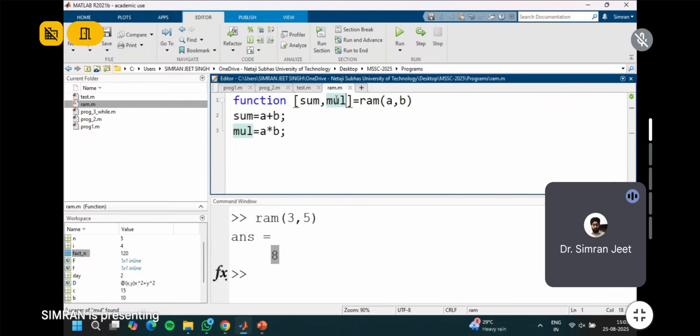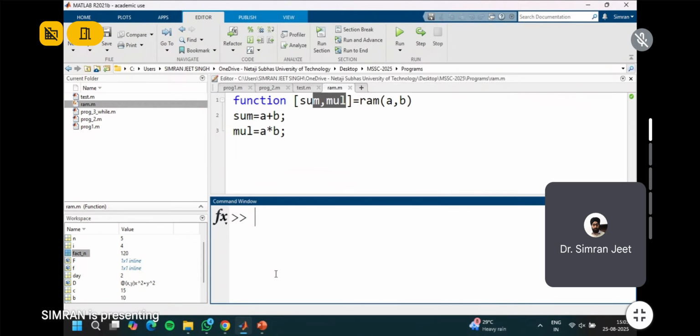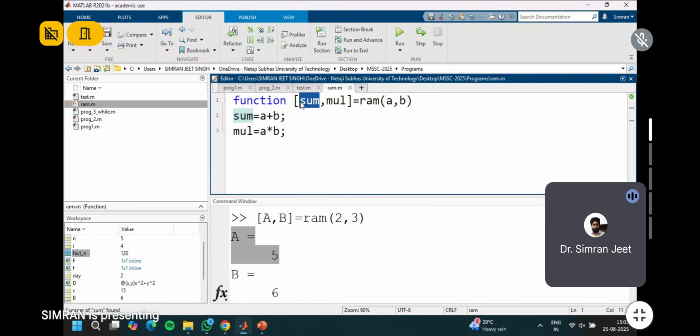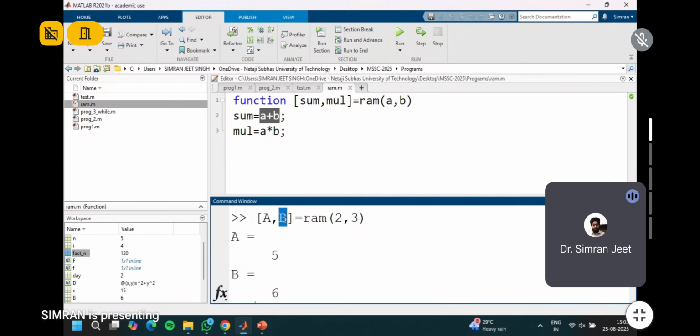But if I want both outputs, how can I write it? I can simply write it like this: A comma B in square brackets equals RAM of 2 comma 3, close the bracket, and press enter. What you get is A equal to 5, which means the sum is A plus B. The first output A is the sum, and B is basically the product. So that is a feature of this function file.